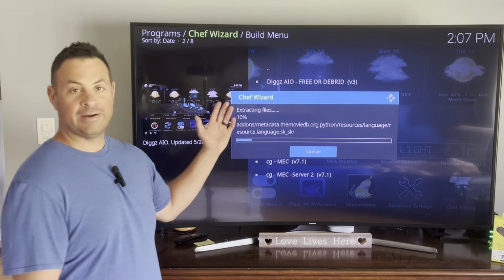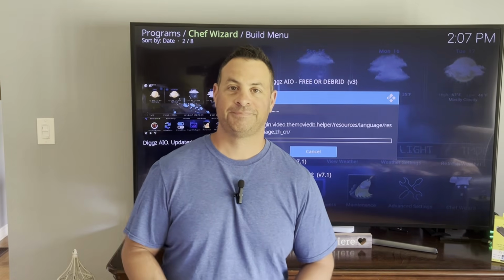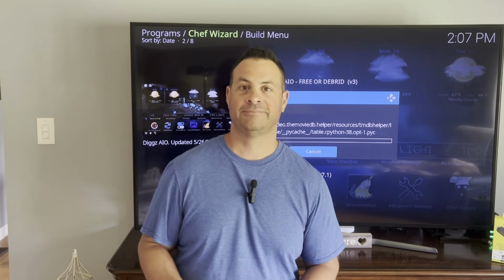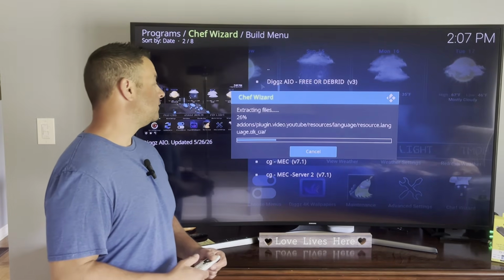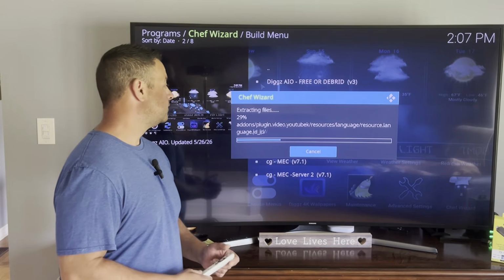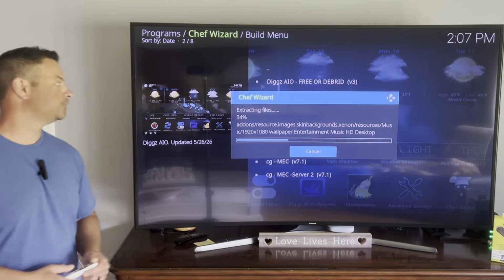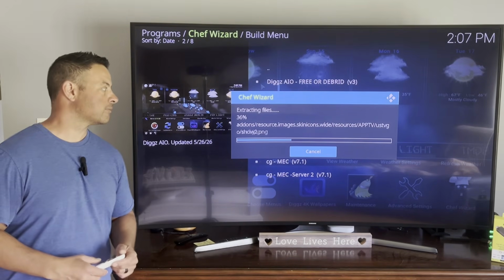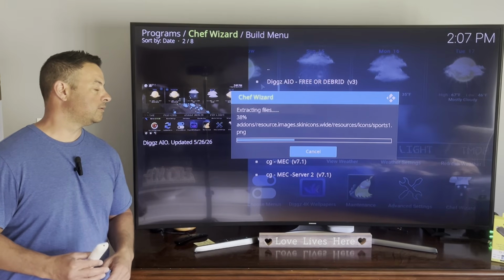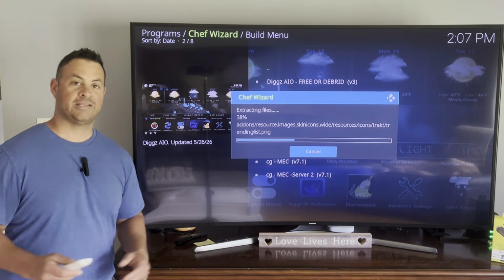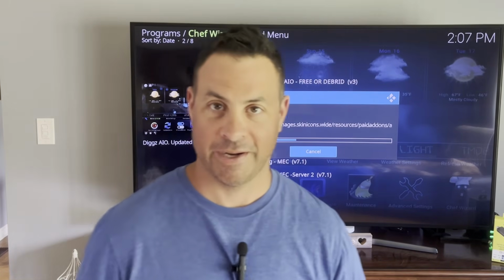So now we're extracting the next steps for Kodi. This does take a while. I'll probably fast forward all of this for you so you don't get bored by it.